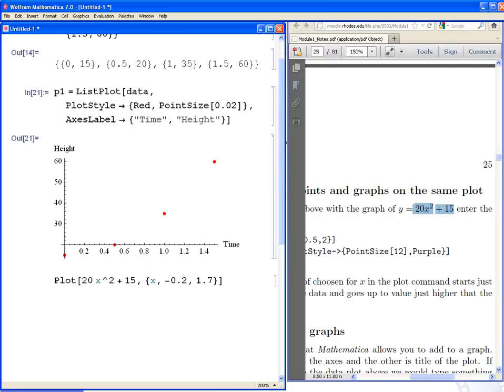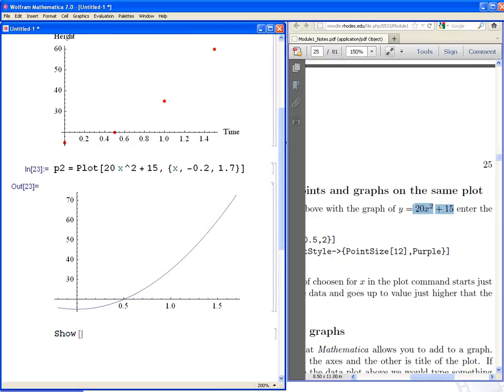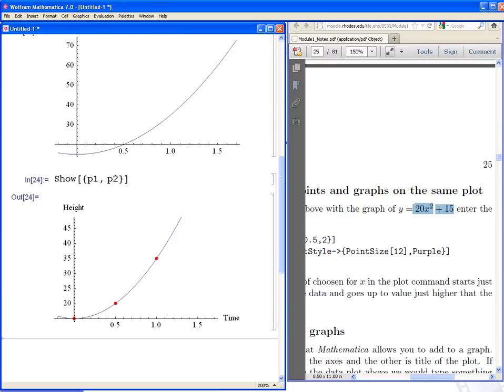And that's the basic plot. I will need to name that P2 equals, and shift enter to take a look at what it looks like. And now I'm going to show both of them together. So show the data P1 with P2 the function. Notice it's a list of objects, so I have to put it in braces and then close the square brackets and see both of them together.